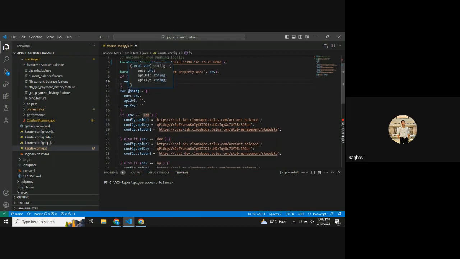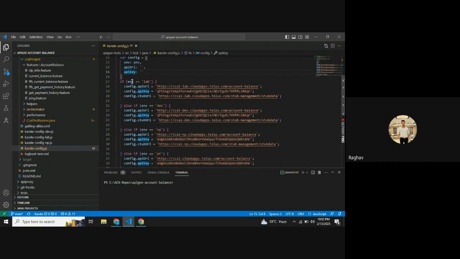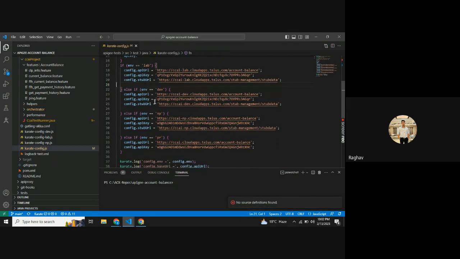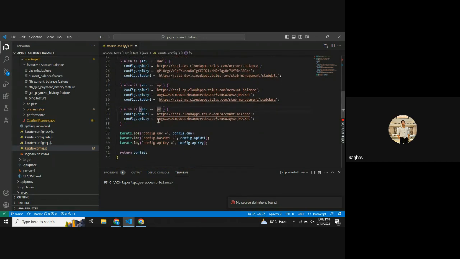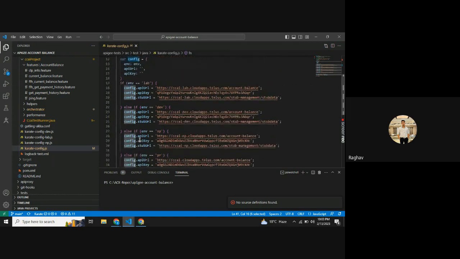So in the configuration, I have created multiple variables like environment, API URL, and API key. I have set the if else condition over here. If the environment is lab, then the configuration dot API URL should be this, API key should be this, and this is the other URL, stub URL should be this. Like this, we have created multiple conditions for lab, dev, and prod. Our return type is config. We are returning the config variable, so in the config, we have set multiple variables.